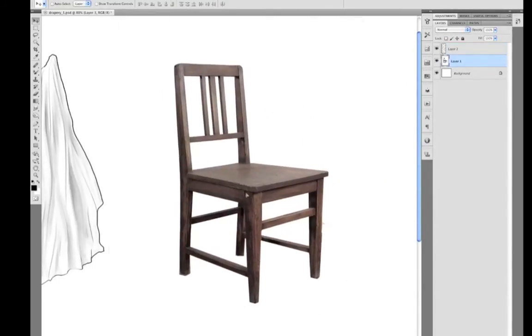And I have another image here. This is a photograph of a chair, because as a second example I would like to show you how to draw the drapery on an object, because that's even more important to learn.